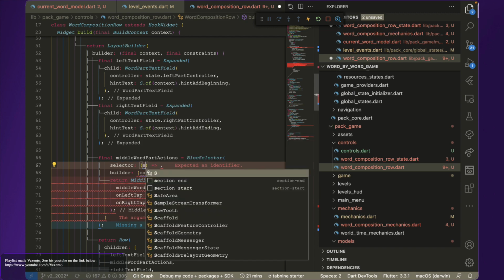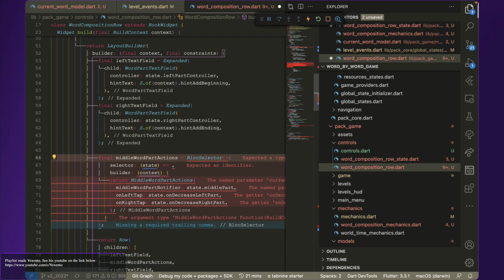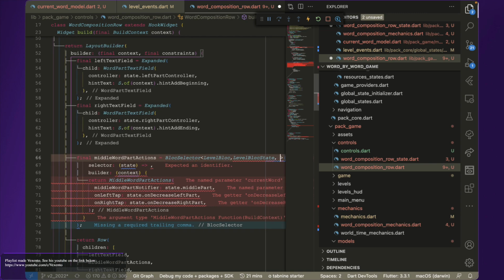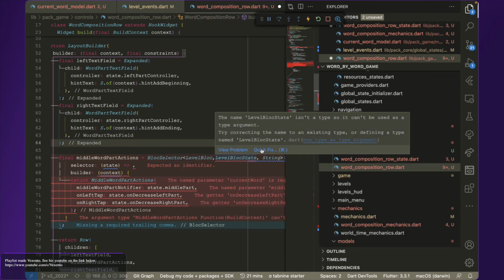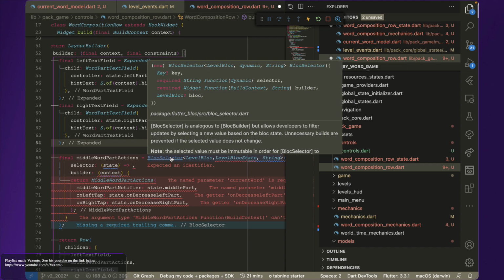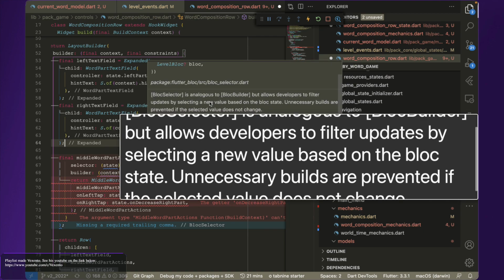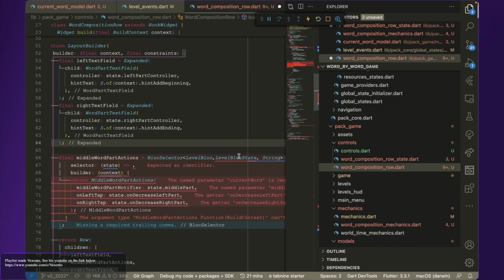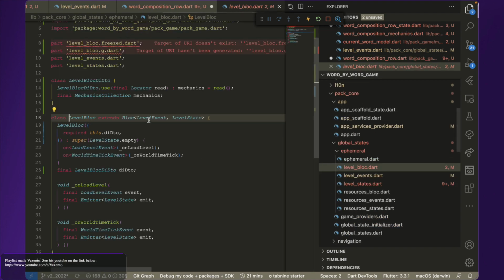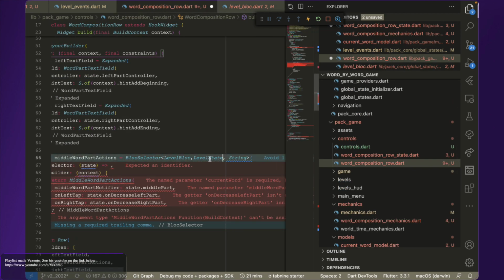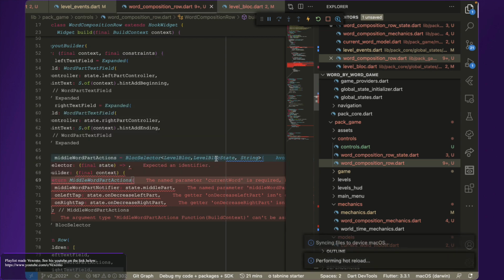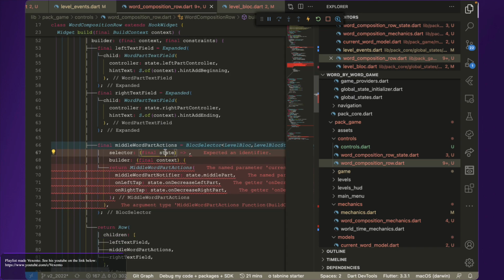And provide the state, we will provide a level block here. Block state and a string. I'm certainly doing something wrong. Block A, block state, select a state. No, I'm not doing something wrong. But okay, level state. Surely to be renamed to block state. Okay, now we have a state to extract current word.